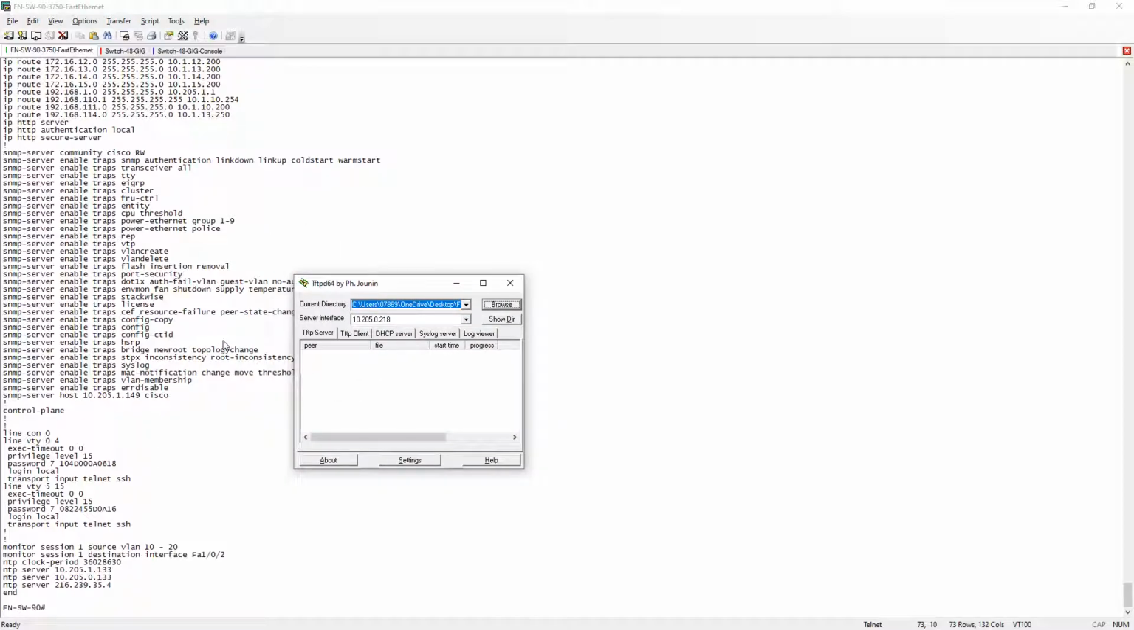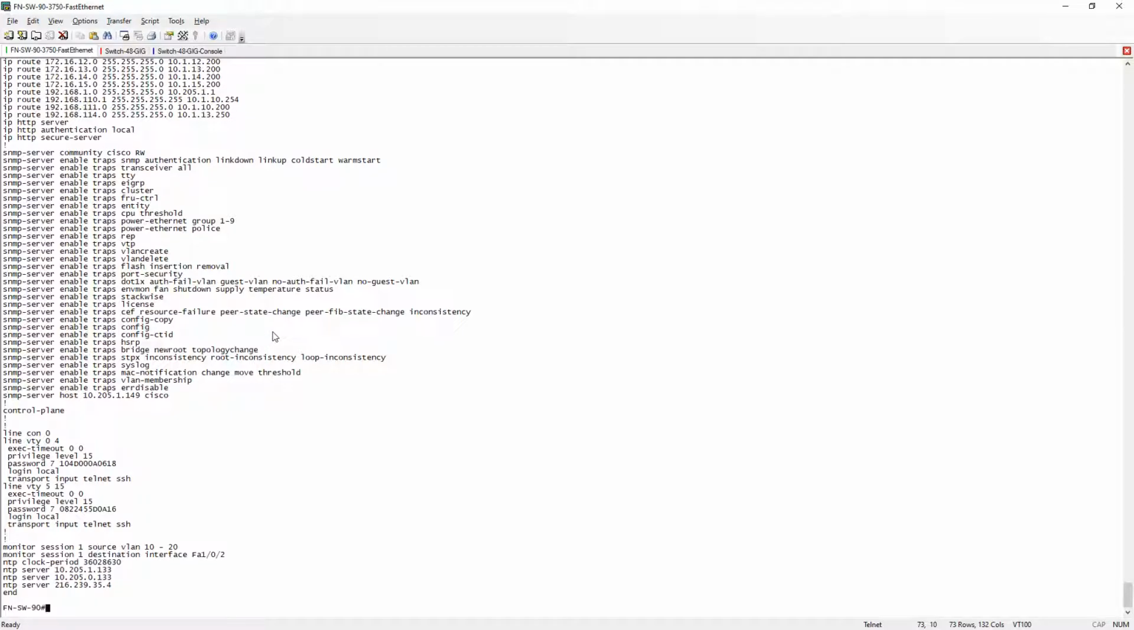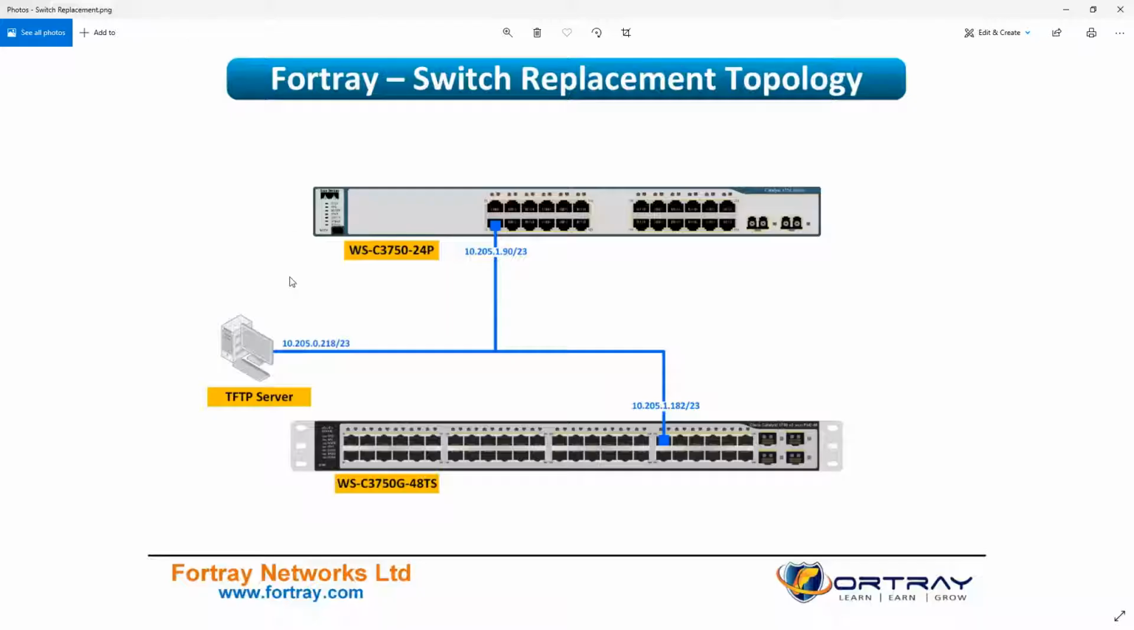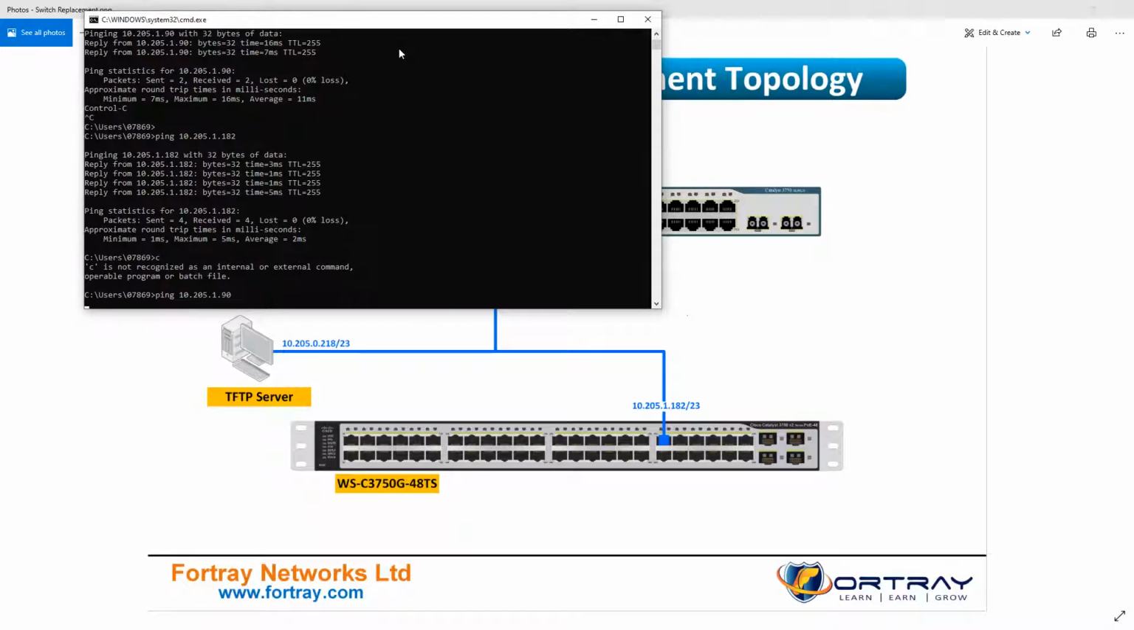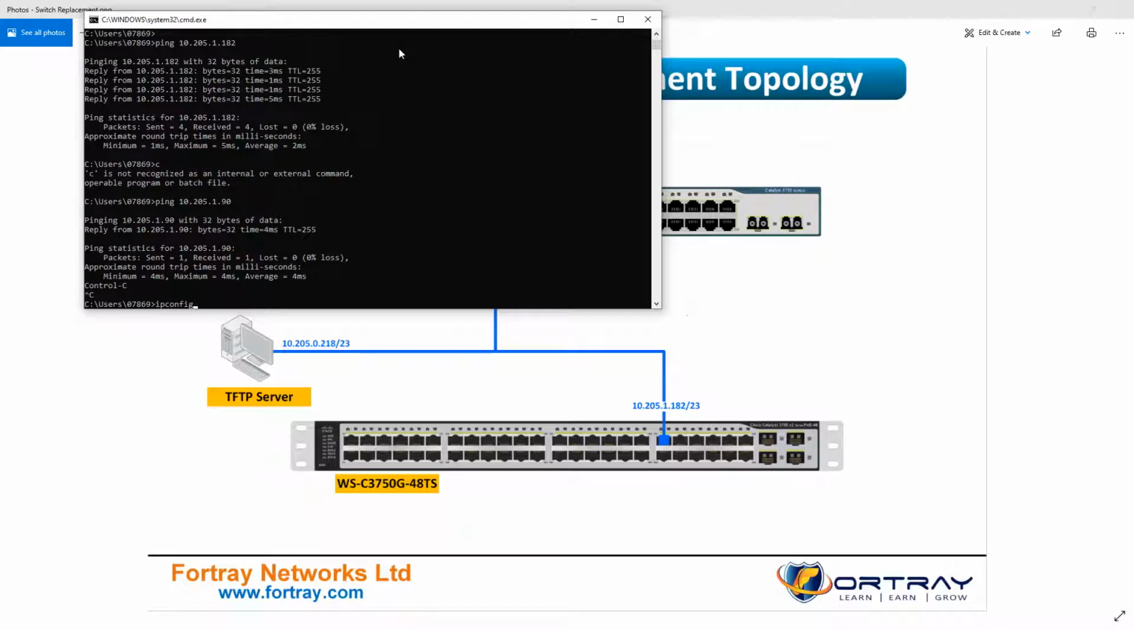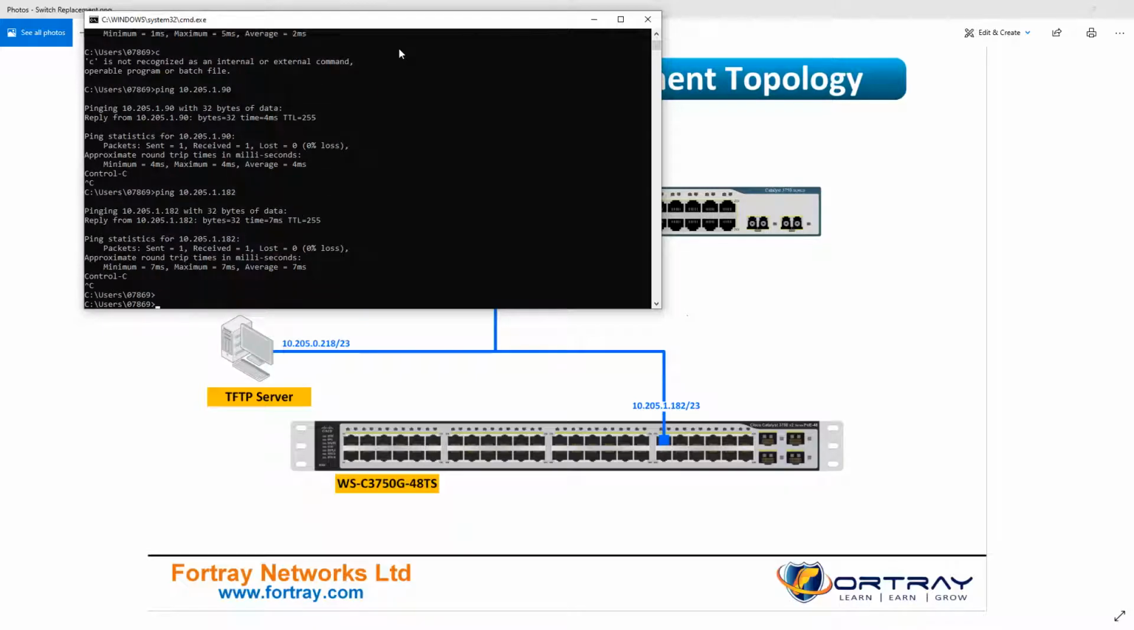And with the TFTP server, we need to take the backup. So what is the TFTP server we have? As per our topology, as you can see, my machine is 10.205.0.218, and I need to take the configuration backup of 10.205.1.90 and 10.205.1.182 via the TFTP server. So first thing, we need to make sure we can ping the TFTP server. We can ping both the switches. As you can see, 190 I can ping, and 182 I can ping as well. Both are reachable from my machine.